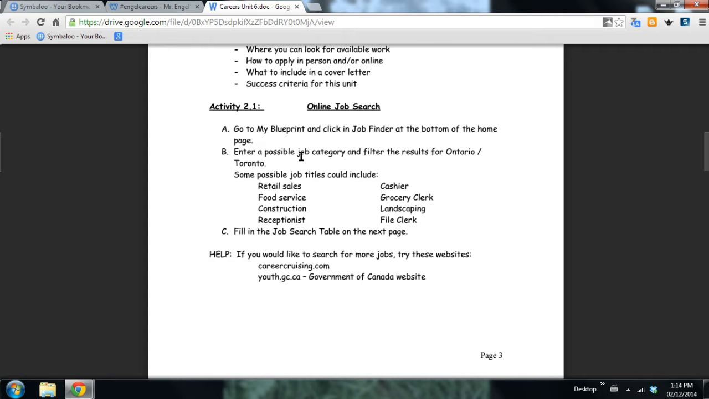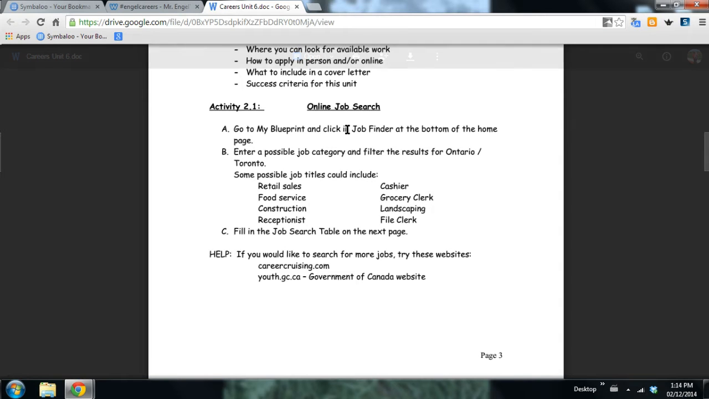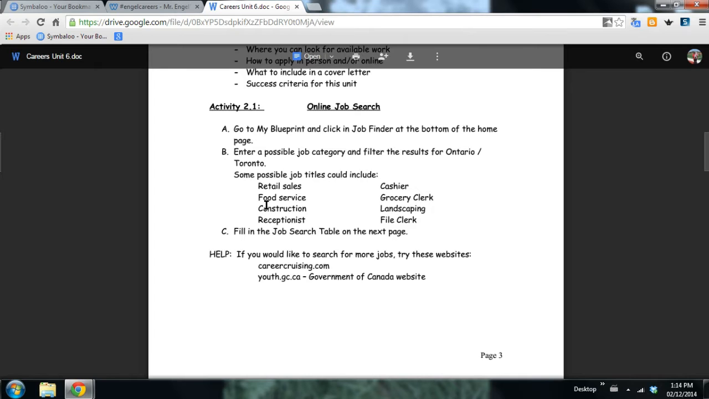Second activity, you're going to go into My Blueprint, go into the job finder, enter a possible job category, and filter the results for Ontario and Toronto. So job finder is different than occupation search. Occupation is what you're learning for the future to prepare for university. Job finder is a list of jobs that are actually available to people your age. These are some of the potential job titles that you're looking at.